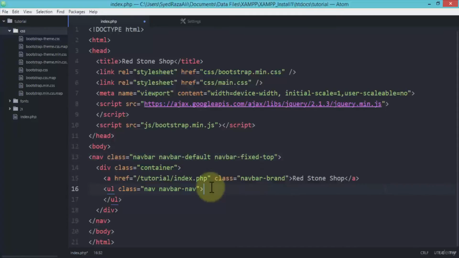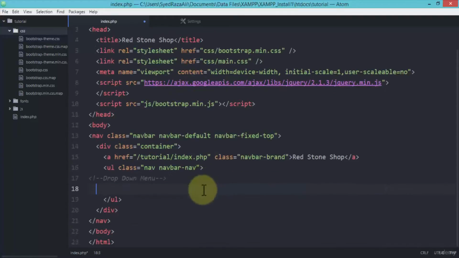So right after our navigation bar, I'm going to hit enter. And here I'm going to enter first just a comment. I'm going to say navigation bar. Oh, not navigation bar. It should be drop-down menu. And I close my tag here. And here's my comment. All right, next we begin our drop-down menu. So let me scroll down so you can see.